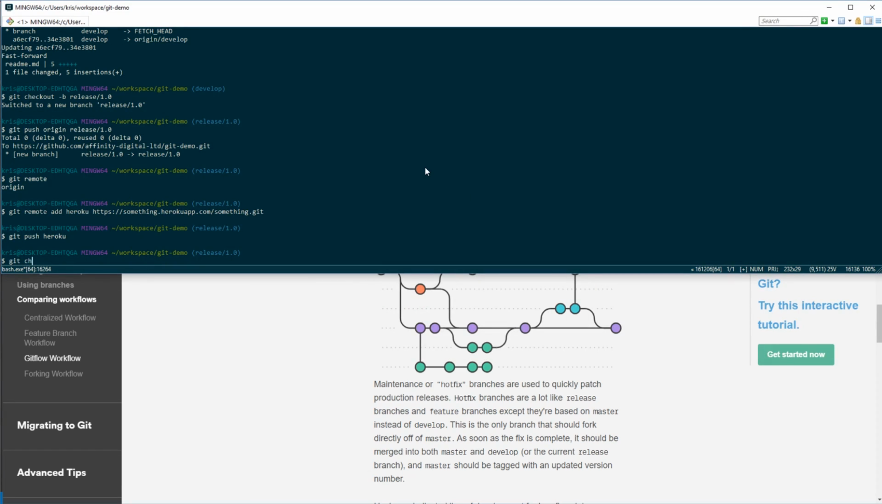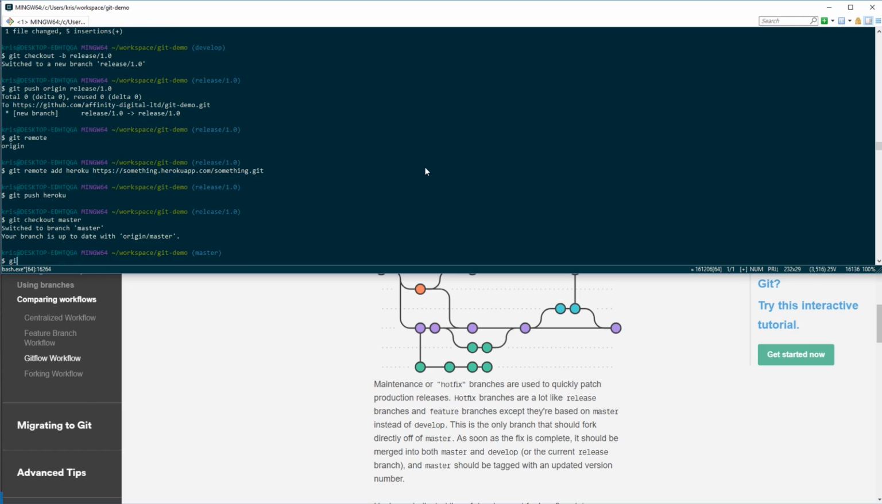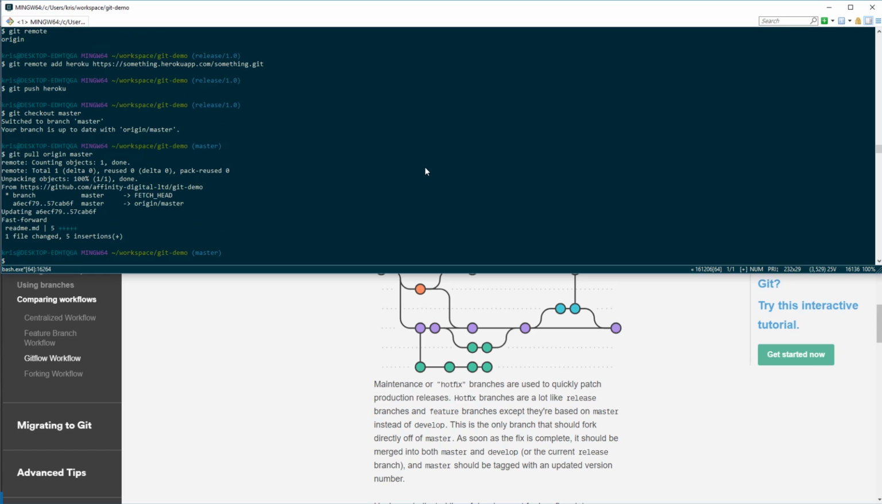So if I now check out master again, then we're going to pull down those changes. As you can see, that README changes there. Again, I didn't have those changes locally, so I need to make sure I pull those down first. Now we're going to create a hotfix. And the hotfix is README typo.